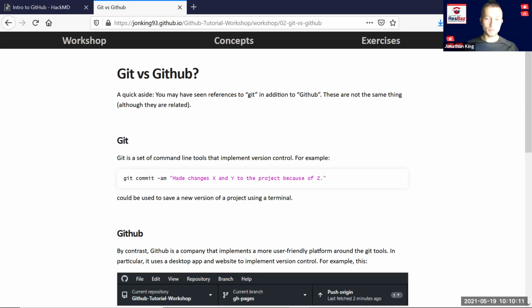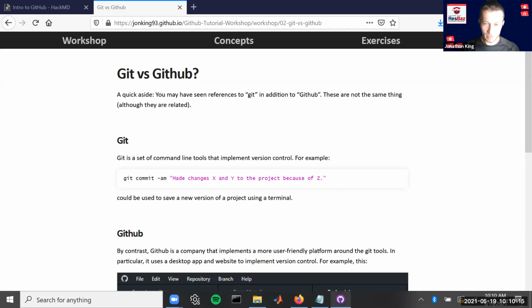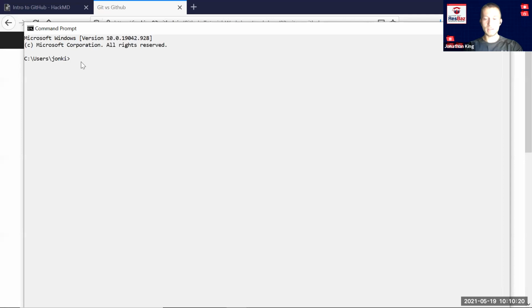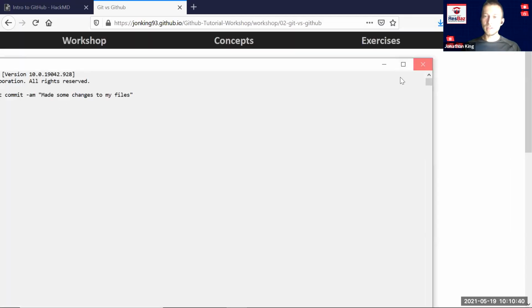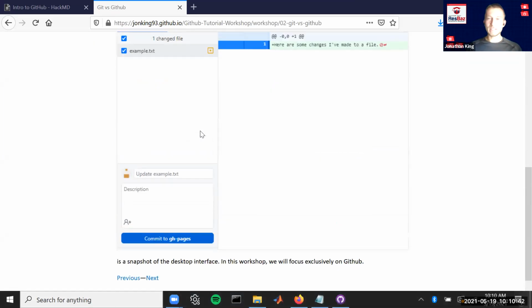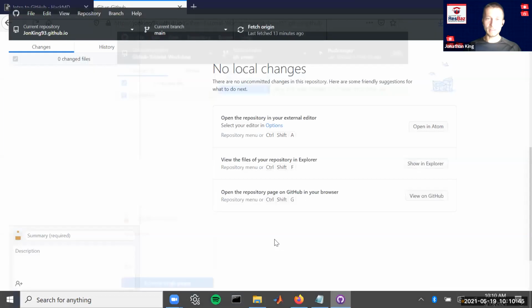And so, for example, I could, Zoom's kind of in the way here. I could go down to my terminal, I could open it up, and if I have these Git tools installed, I could start typing commands that would do version control. Like, oh, I made some changes, files, and I could send that via the command line. That's what Git is. By contrast, GitHub is a company that implements a desktop app that looks like this.